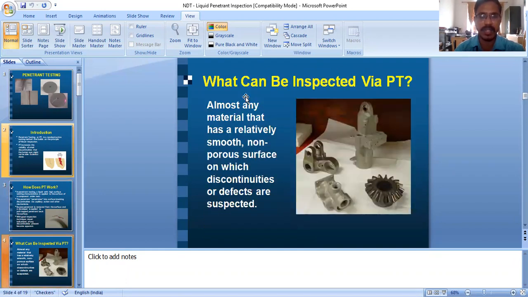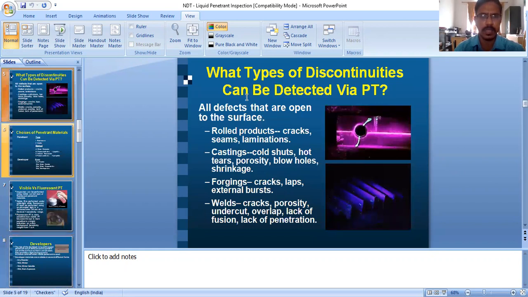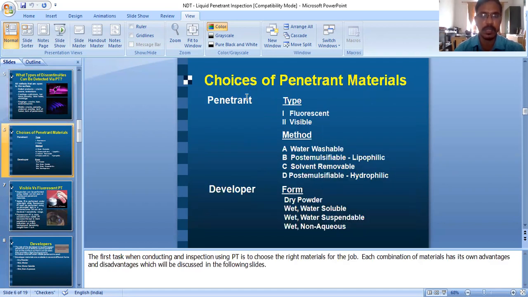Using this liquid penetrant testing, we can almost identify the defects in any smooth non-porous surfaces in which the defects are present. The liquid penetrant testing is applied to wide applications. We can visualize the defects in rolled products, castings, forgings, and also in welds. The penetrant material plays a vital role in this technique.